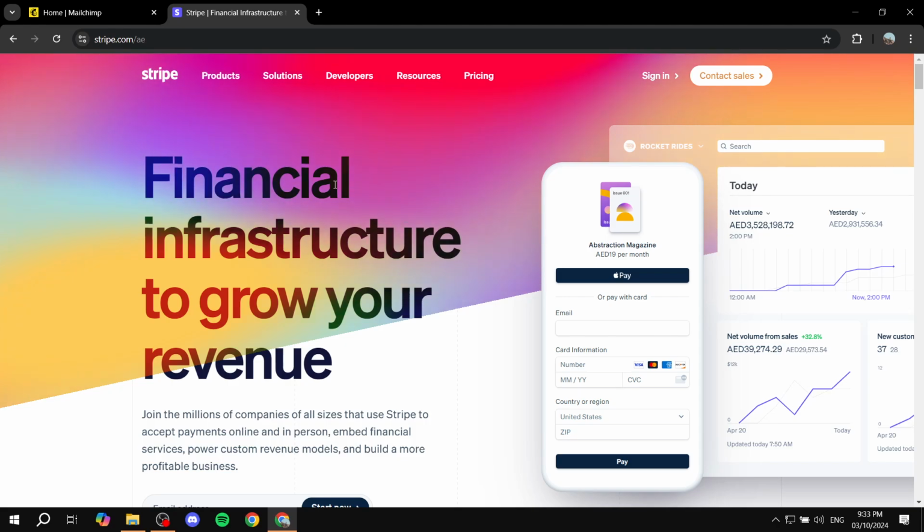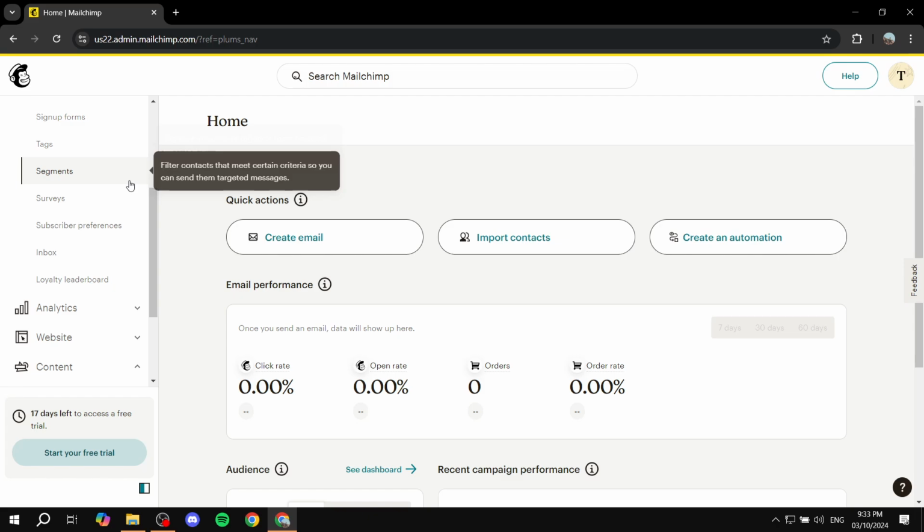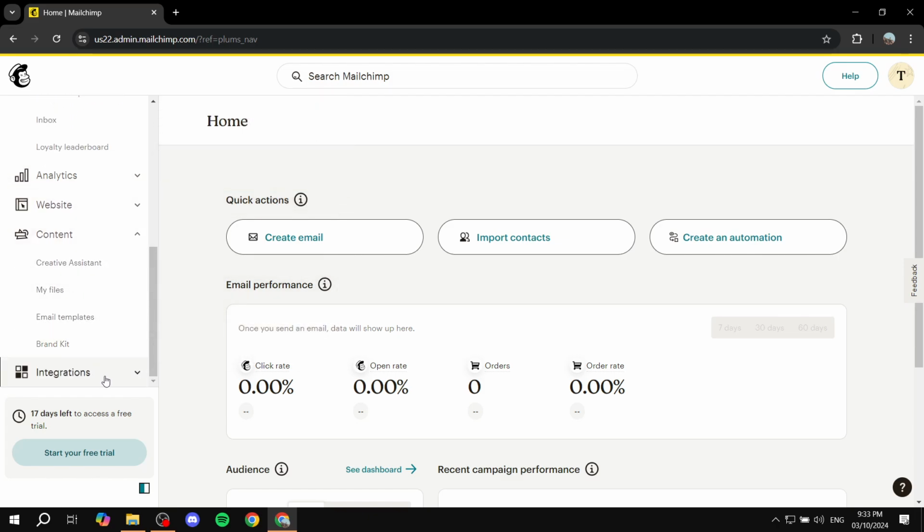So what we need to do is just go ahead and go to the Mailchimp account that we have, open it up, and we don't really need to open up Stripe in another browser. I just had that to show you that you actually needed an account. So anyways, go ahead and open up your Mailchimp account, and then from here you want to just go down to the bottom of this left dashboard panel. Just scroll down to the bottom until you find the option integrations.